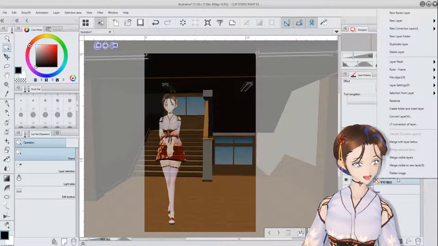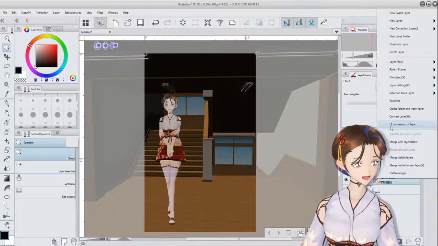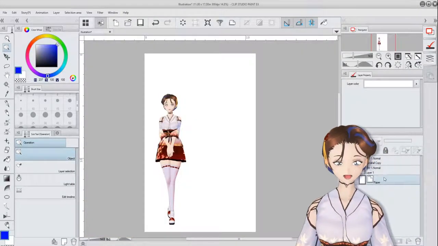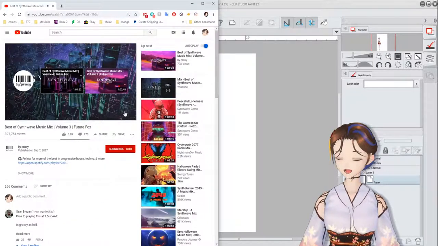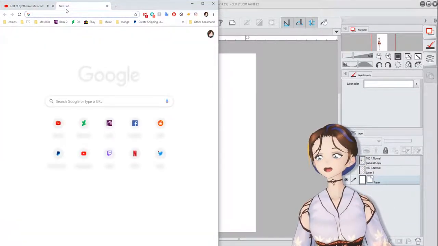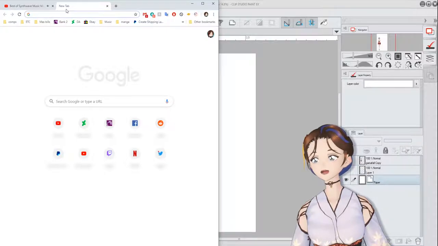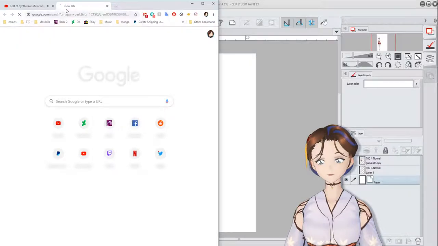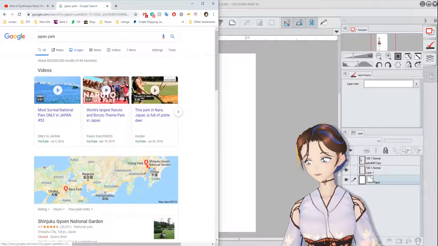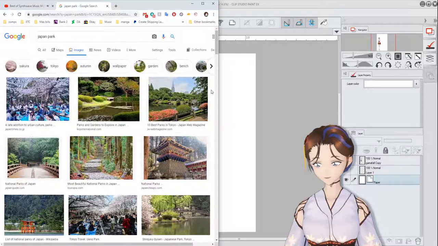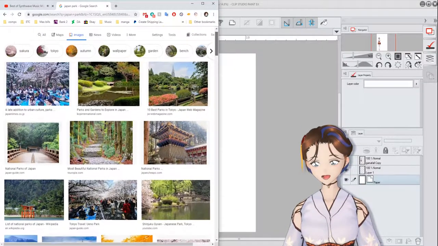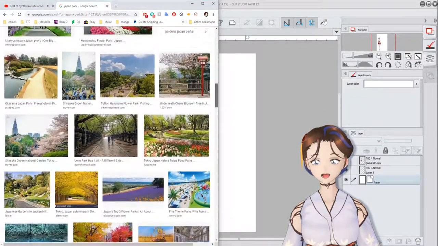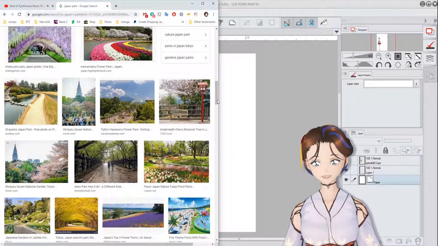Or you can right-click and do LT conversion layer, which I'm going to show you how to do later with an actual photo. In fact, let's do that right now. Let's go over here to Google and let's find Japan Park. Now, for the love of God, don't do this in an actual comic because this is where cheating actually comes into play, but it's to give you an idea. Use your own photos if you can.